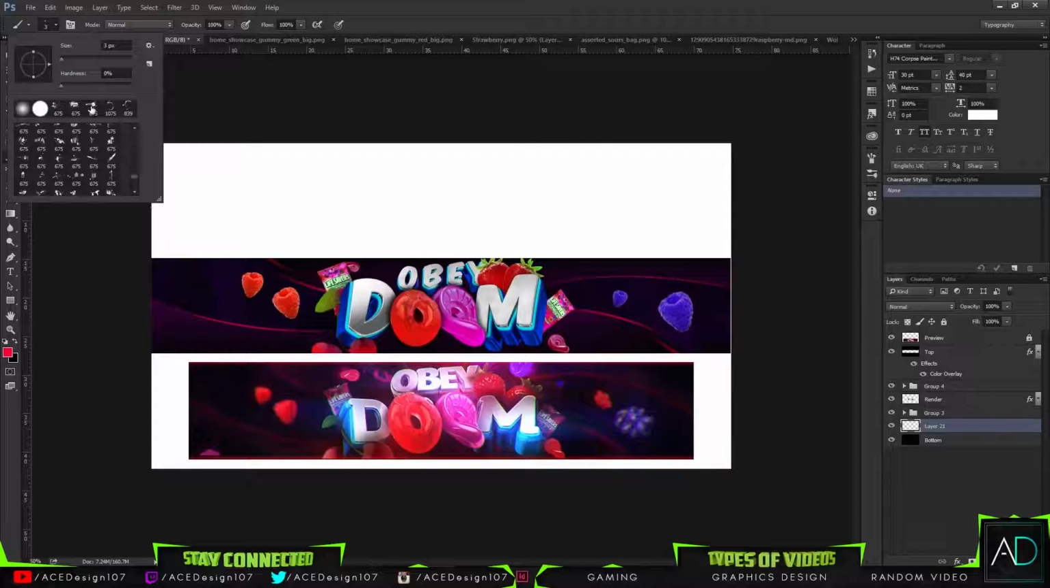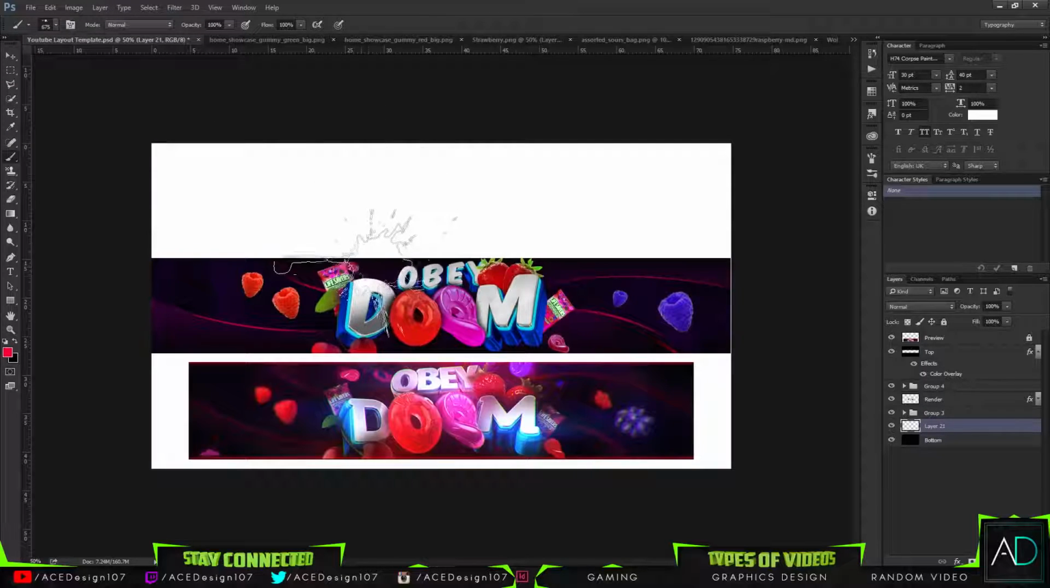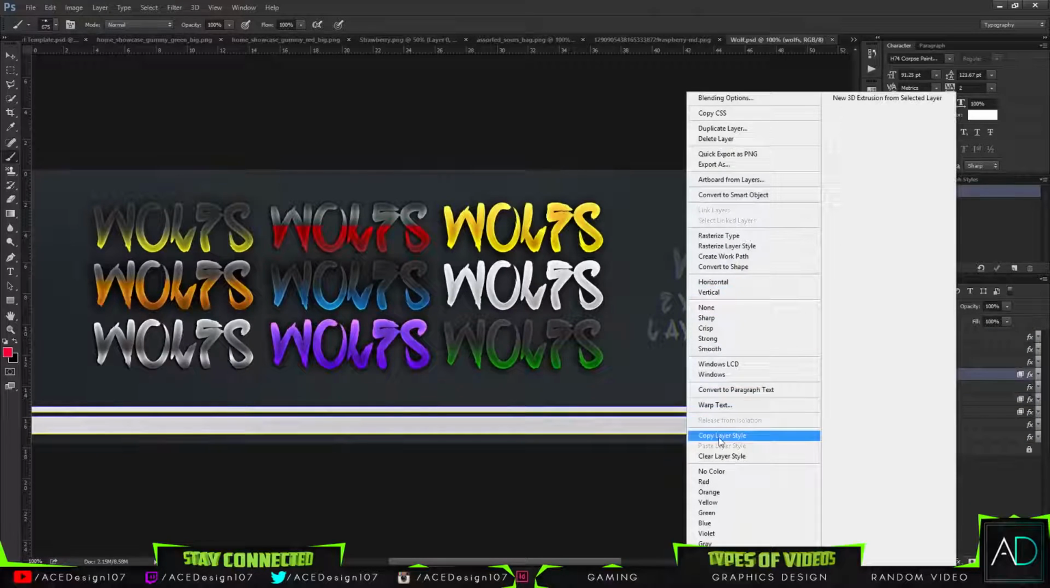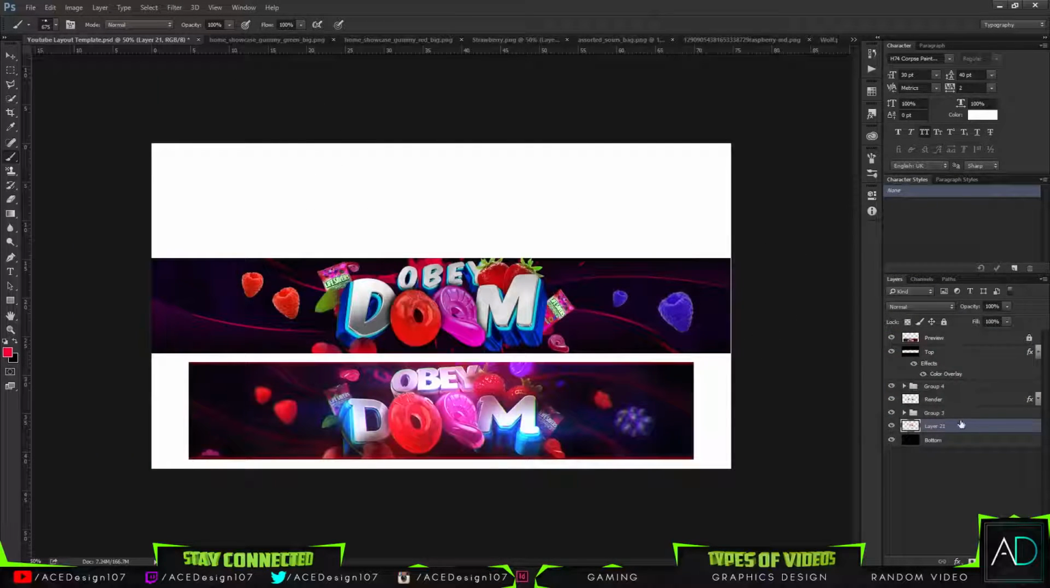I have some abstract brushes here and I'm just going to be using size like this. Okay, so if I do one splatter or two splatters, something like that, and just do another one just like that, then go to my wolf pack here and right click, do copy on this pink one, right click, paste layer style, there we go, and that's going to paste that onto there.